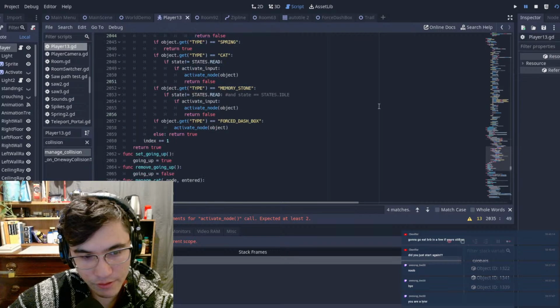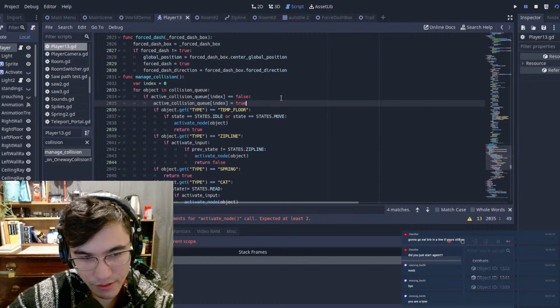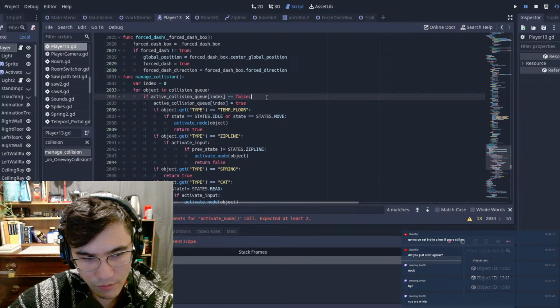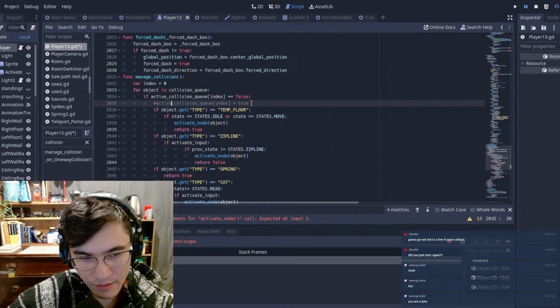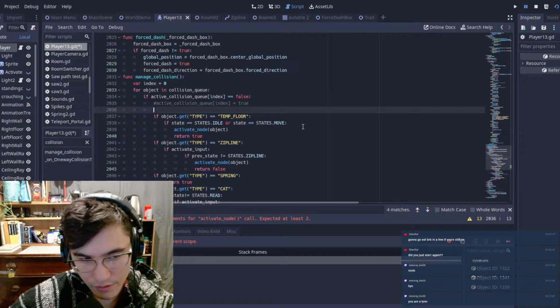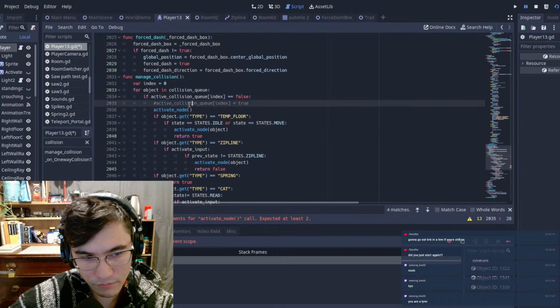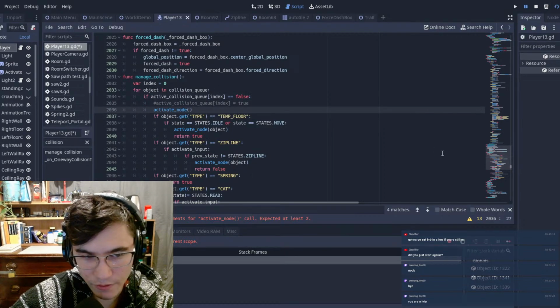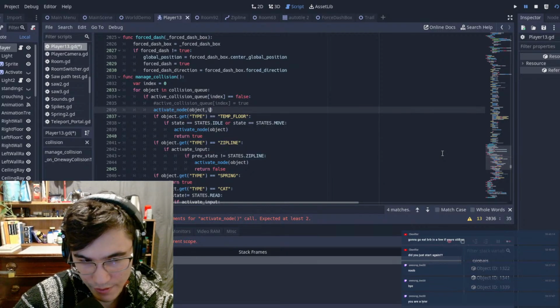So let's try. We removed... Okay, index plus equals 1. Yeah, for now, if this collision queue. Let's comment this out. We're going to put this inside of our activate function. So let's do this. Activate node of object, and we will put in our index.